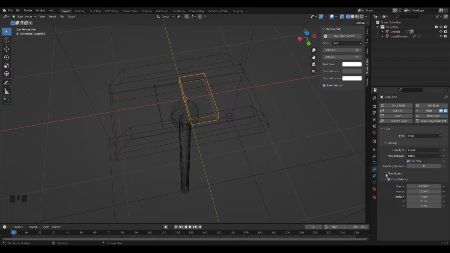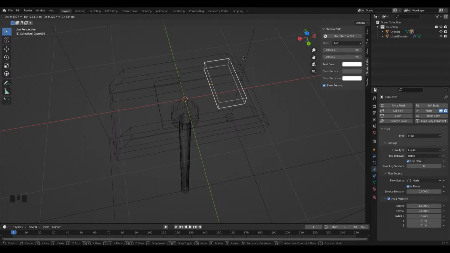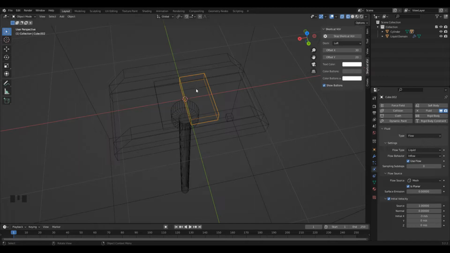Then I'm going to left click this flow source panel, and left click is planar. It's really important because this mesh has a hole in it where that orange dot is, which is called the origin if you don't know. And is planar pretty much means a mesh which isn't closed. If you don't understand what I mean by that, don't worry.